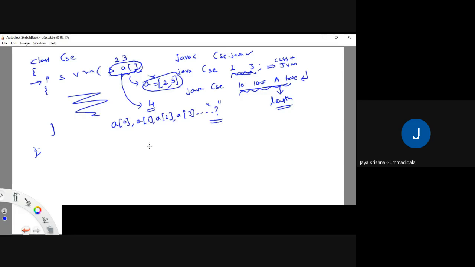Guys, in C language, if you want to find the length of the array dynamically, then what are you going to do? You are going to use the sizeof operator, sizeof followed by the array name, divided by sizeof of the data type. This is what you already know.